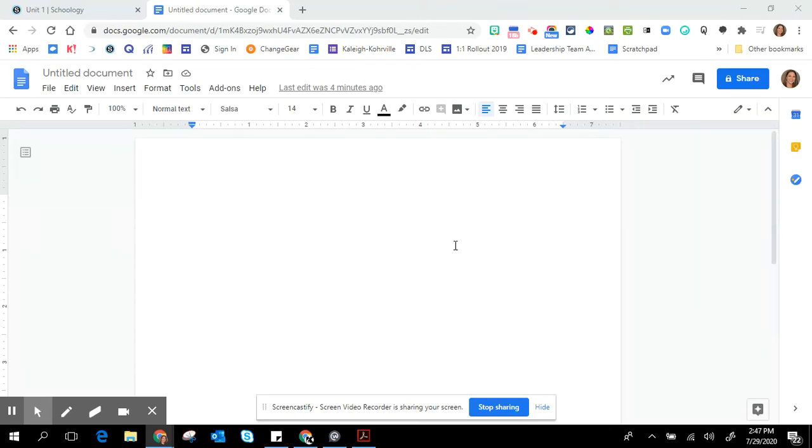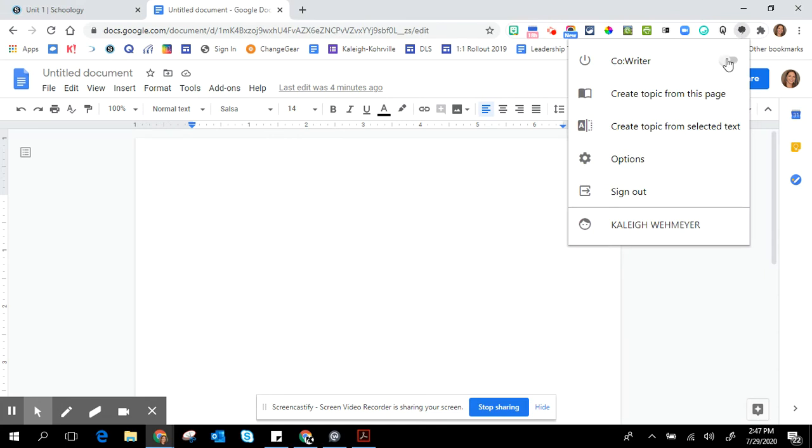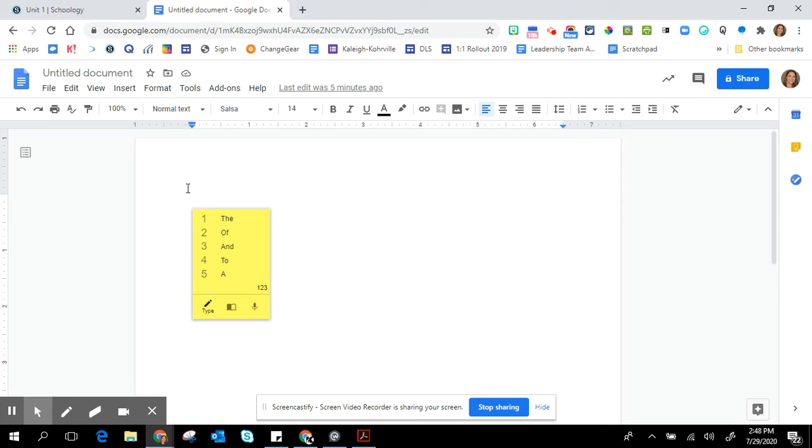CoWriter is a predictive text generator. Once CoWriter is turned on by clicking on the toggle, it automatically starts to predict what I want to write.